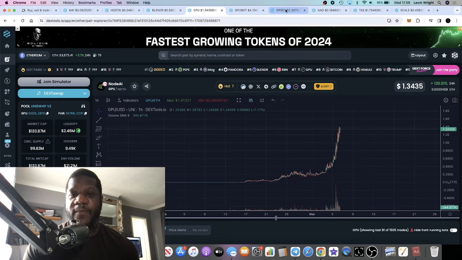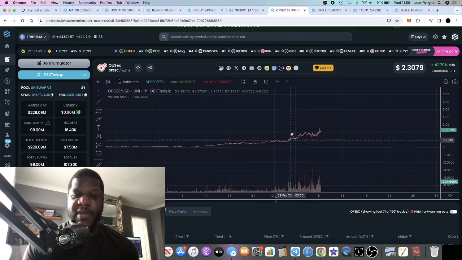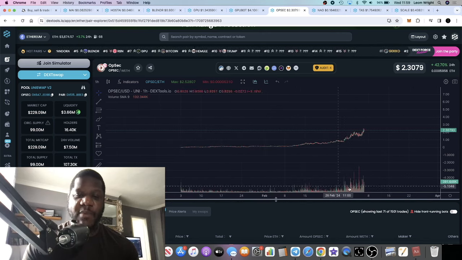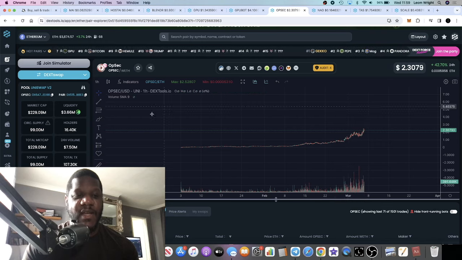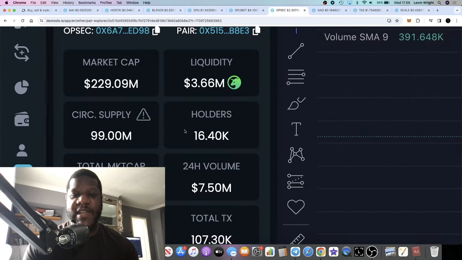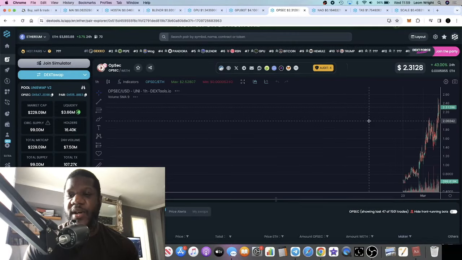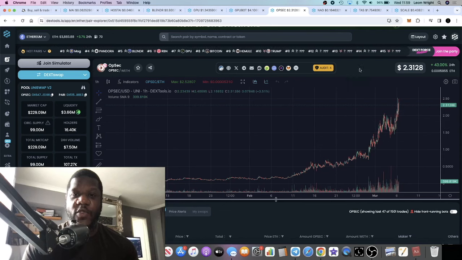Me personally. Okay, guys, with opsec, it's been having the pullbacks and consolidations. So this looks very bullish to me, in my opinion. Volume is increasing steadily. Holders are increasing. Crazy number of holders in this project now. And they've got a lot in the pipeline as well. So super bullish on opsec. Let's not forget about opsec.